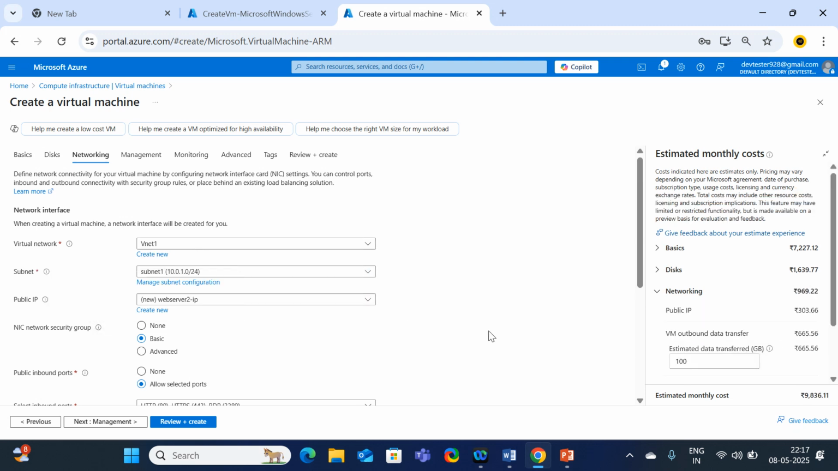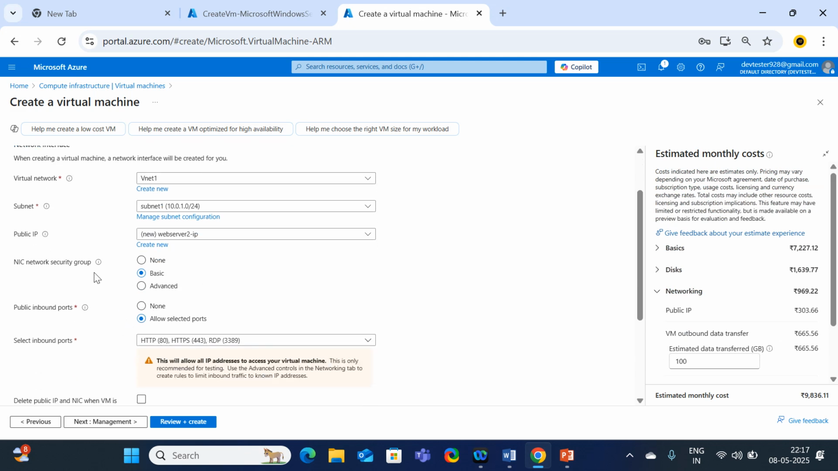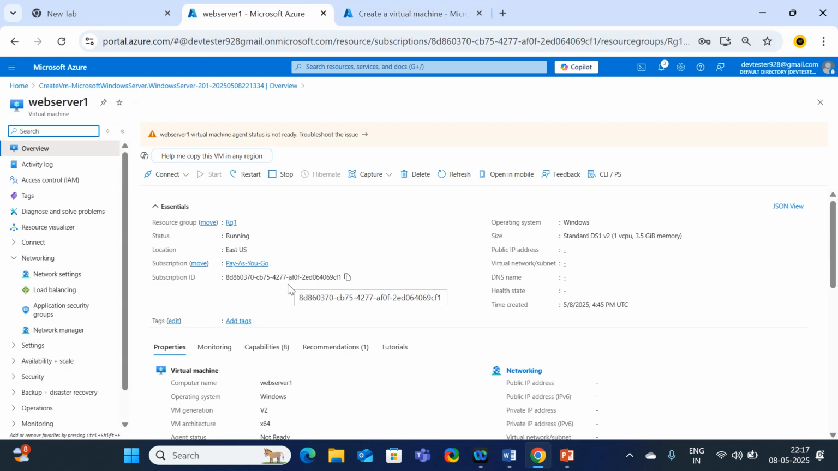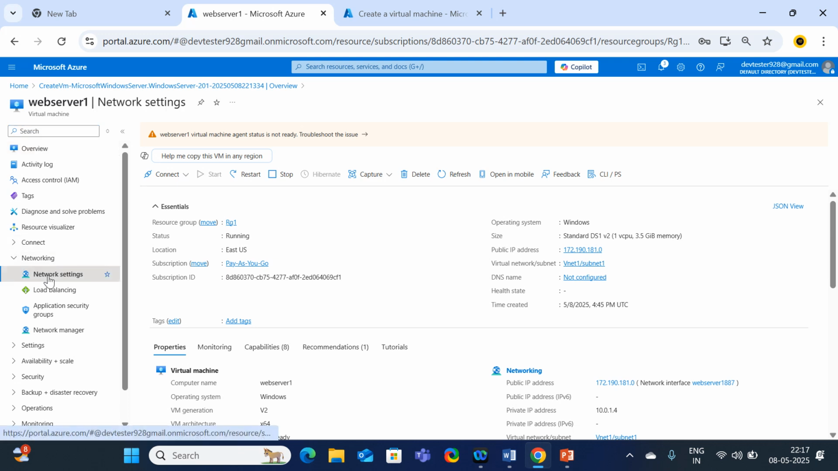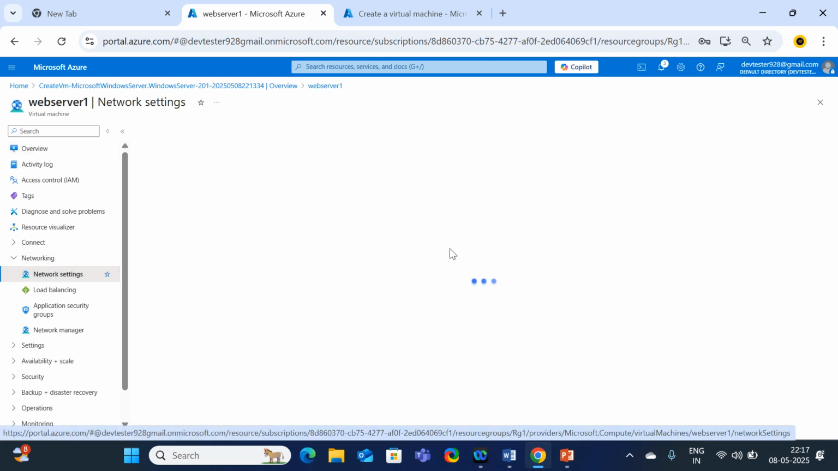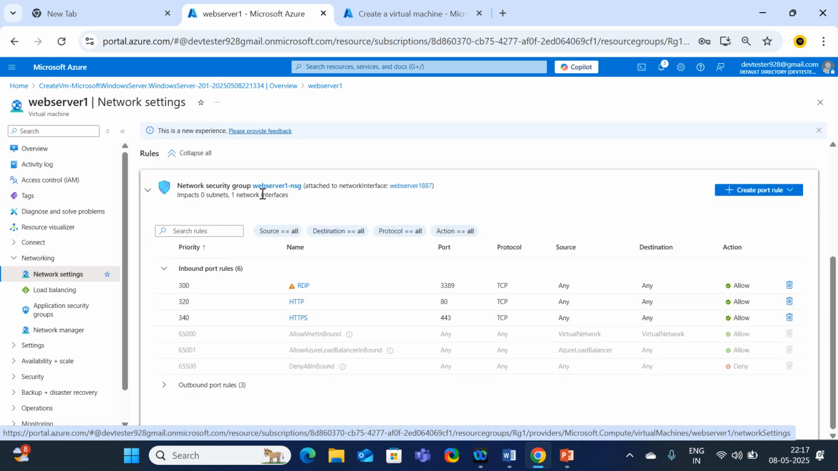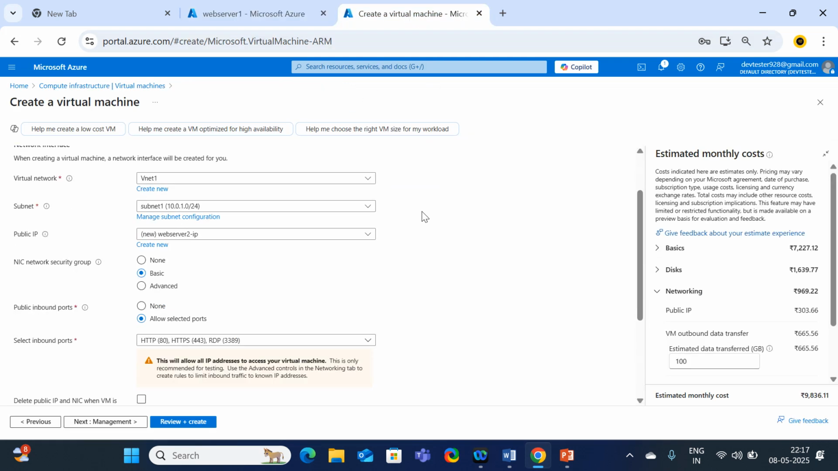Okay. Here the public IP I am going to enable. Here the NIC security group. For the VM, one network security group has already been created. If you want to check the same, go to web server 1, go to network settings. Here it is going to show which network security group has been created. It is web server 1 NSG. Here I am going to attach the same NSG to the web server 2 as well.